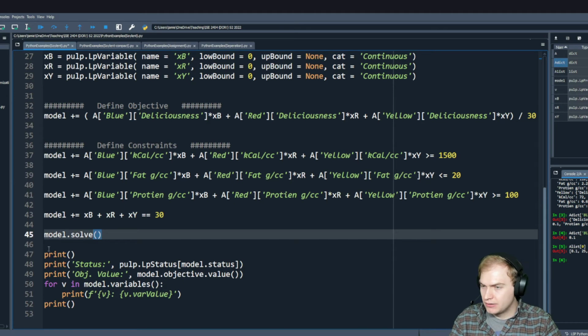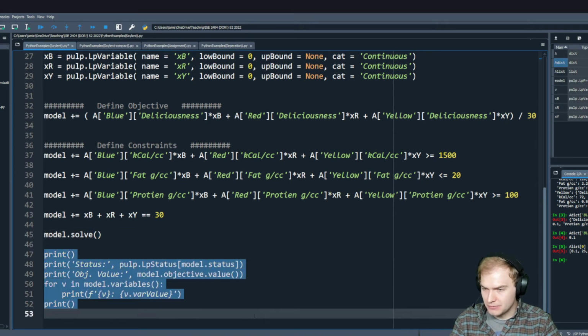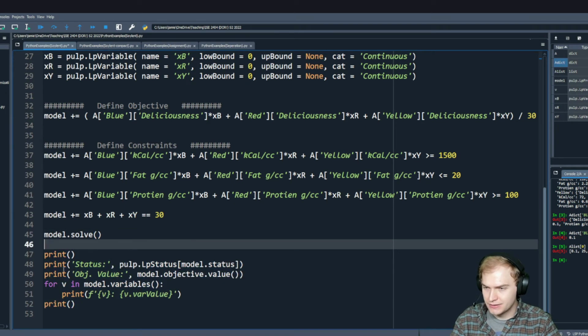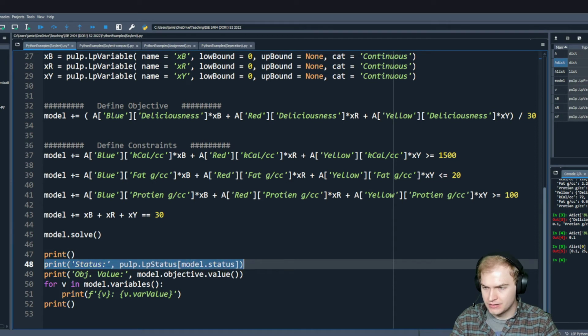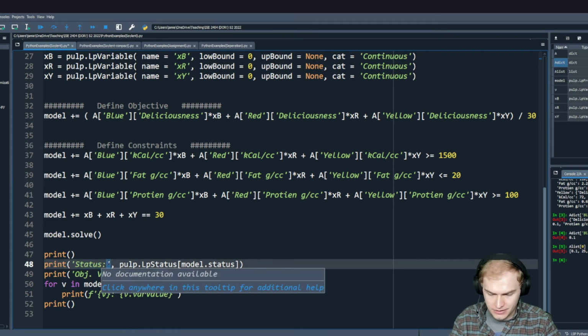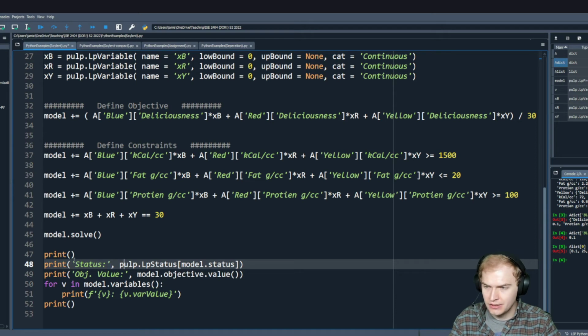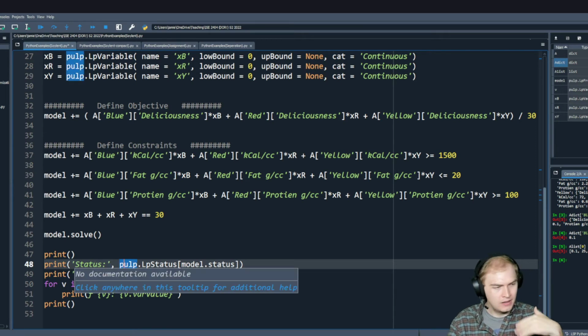So then, just so I can see what the solution actually is, I ask it to print a few things for me. I say print status, so I'm labeling the row it's printing. This is just a string. Anything in quotation marks, or even single quotation marks like this, Python will convert to a string, and the print command will print that directly.